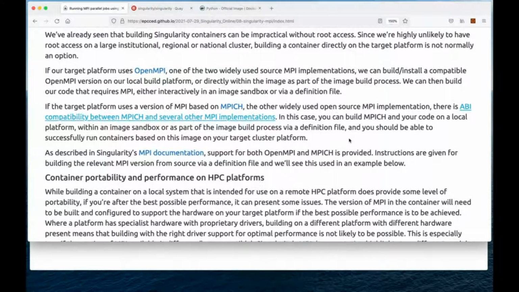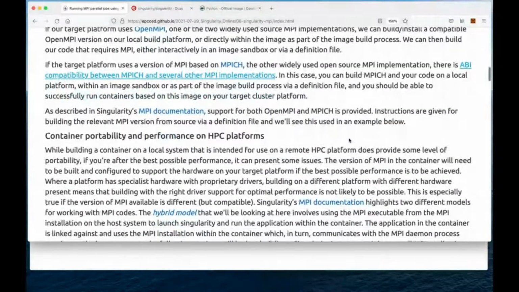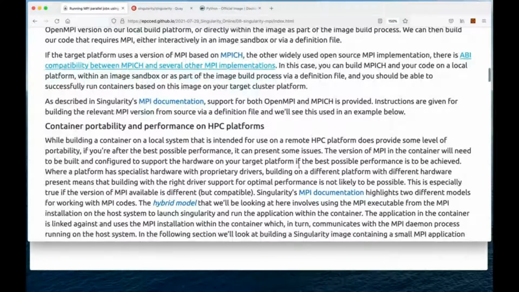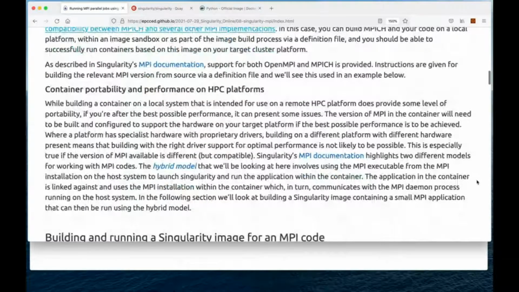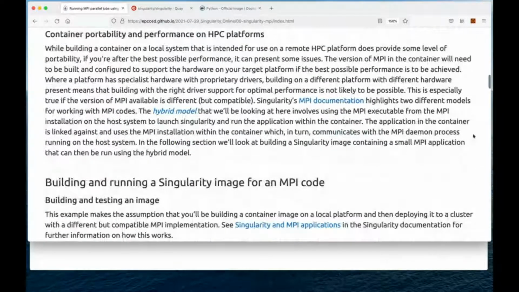Because there is compatibility between the MPI version that's in the container and the MPI version that's on the cluster that you're running on. So that's a real benefit for being able to build Singularity containers and making them somewhat portable, which is often a big challenge with complex parallel codes.